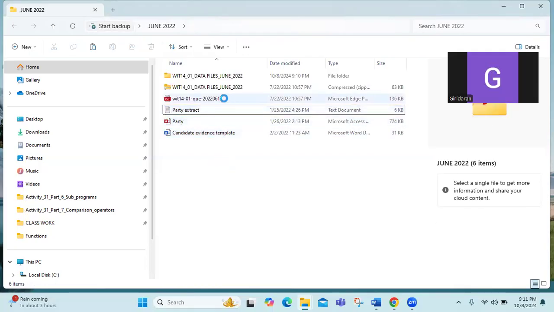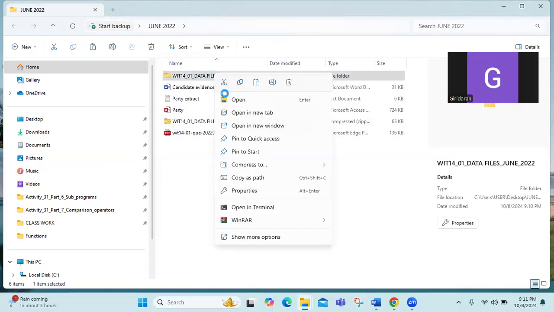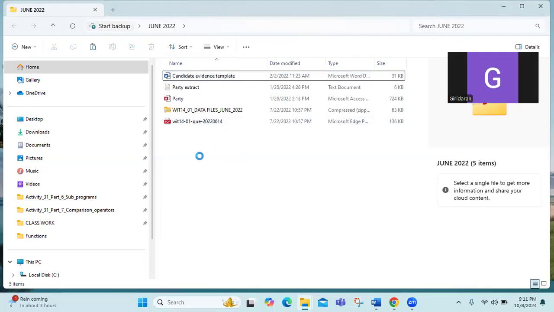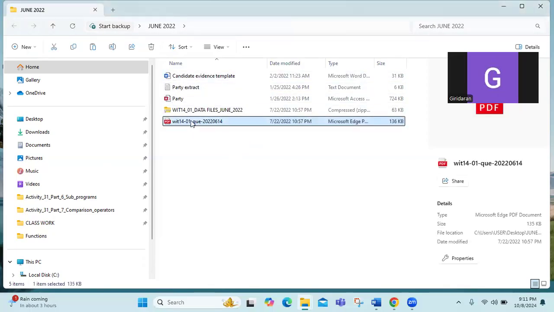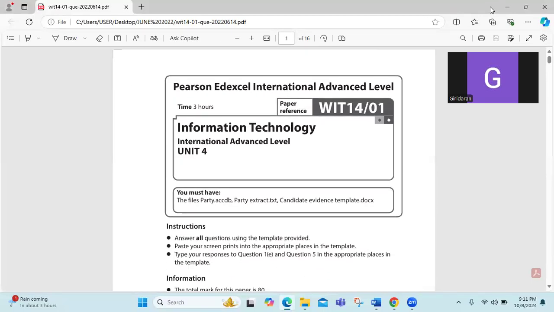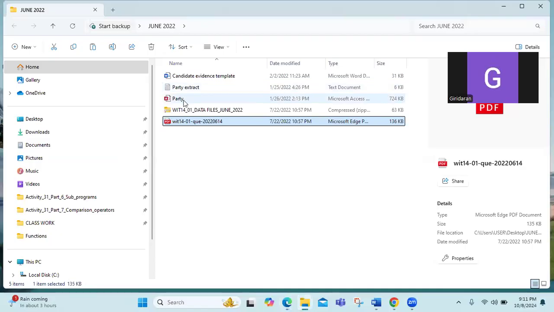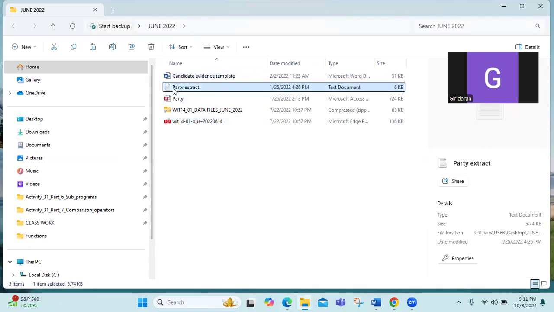So I'll remove this one. Sometimes they will unzip it and put it there. Here you can see there are three files. This is the question paper, which I have also put in the folder. Other than that, carefully see here, there are three files you will get.